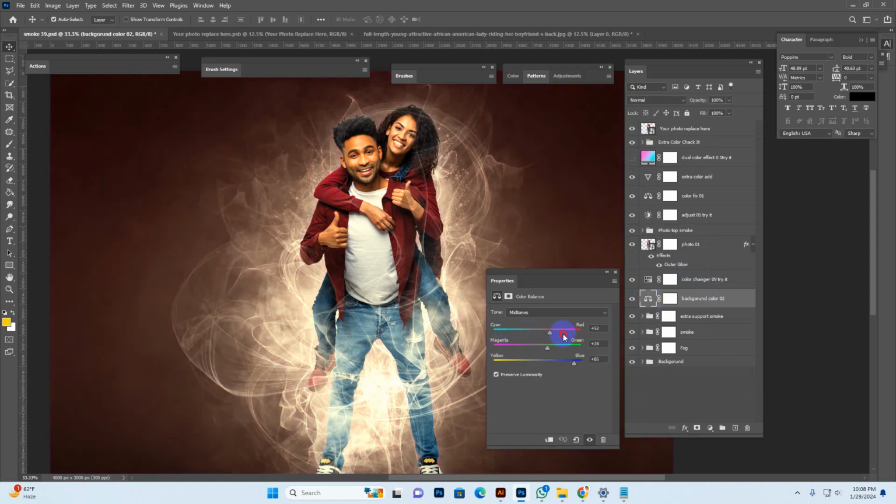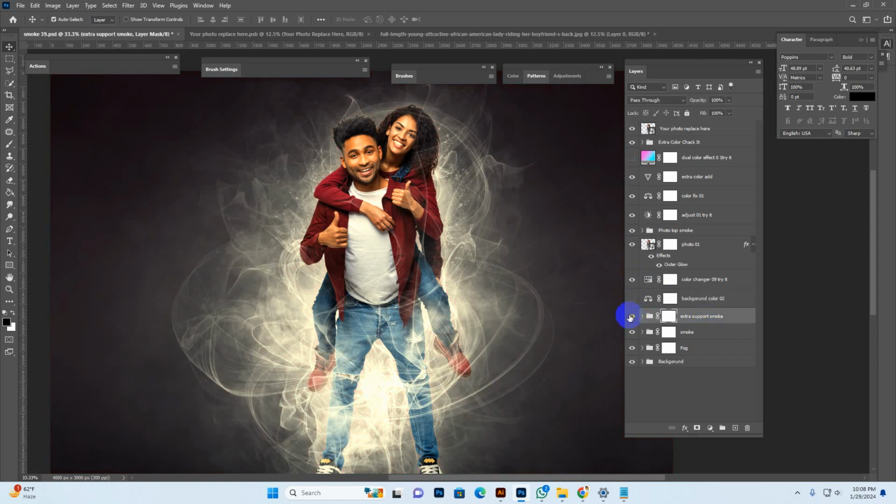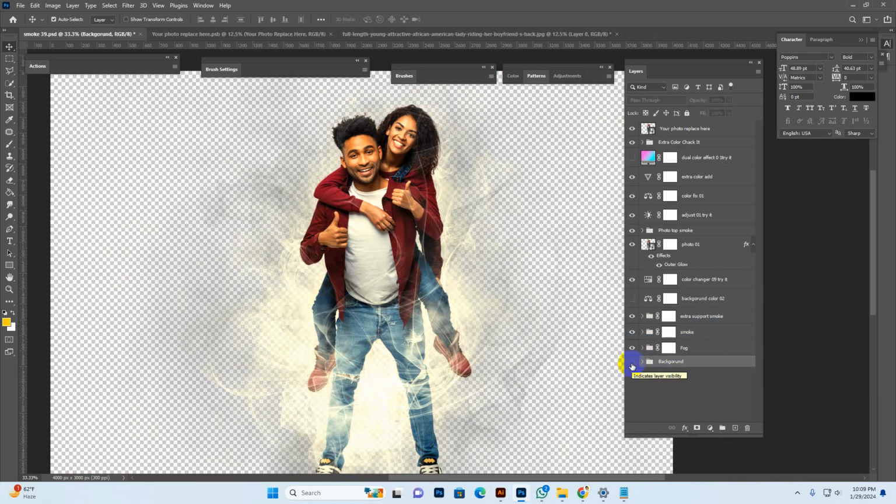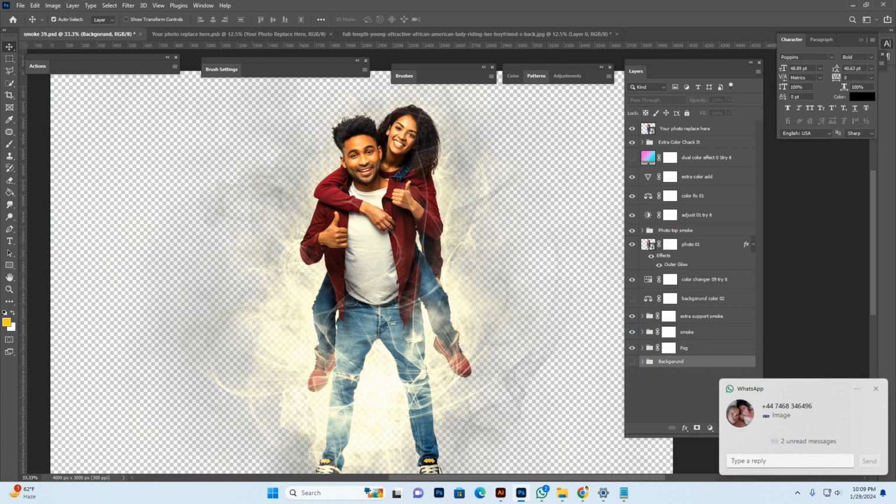You can change the background color, not the photo color, only the background color, very easily. See, the color is changing now. Extra smoke shows there. You can use it as a separate layer, you can combine it. Don't like it? This is the fog look. You can uncheck it, and if you need transparency, just hide the background layer, then it's hidden.